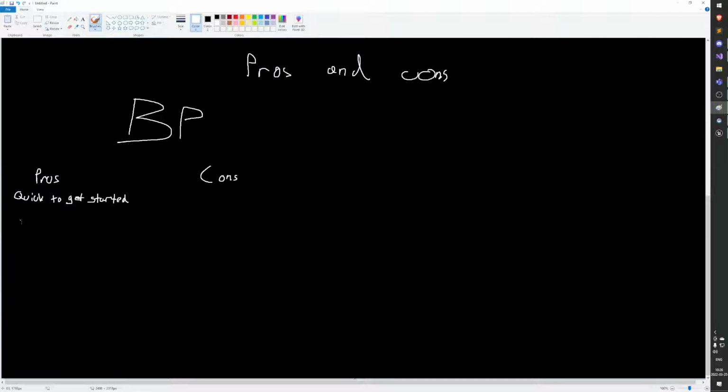Another pro is that it's very design and art friendly. So it's very easy for designers and artists to go in and add their stuff, do their work in your blueprints. So they can easily go in and just add stuff. Add particle effects and whatever they want to add.